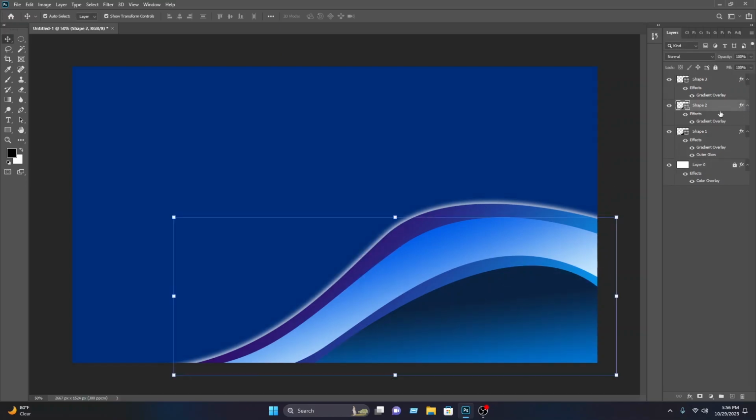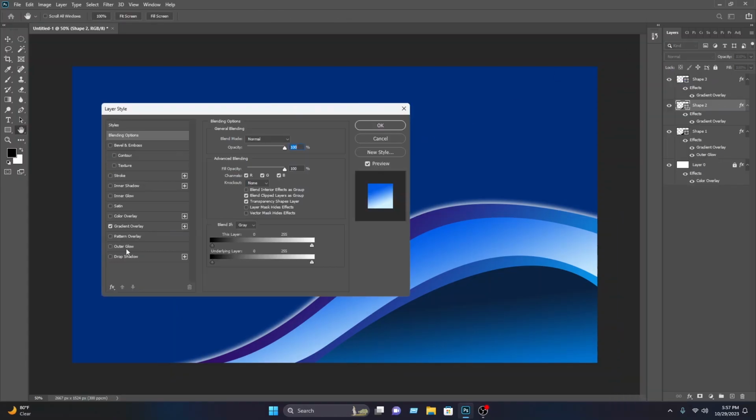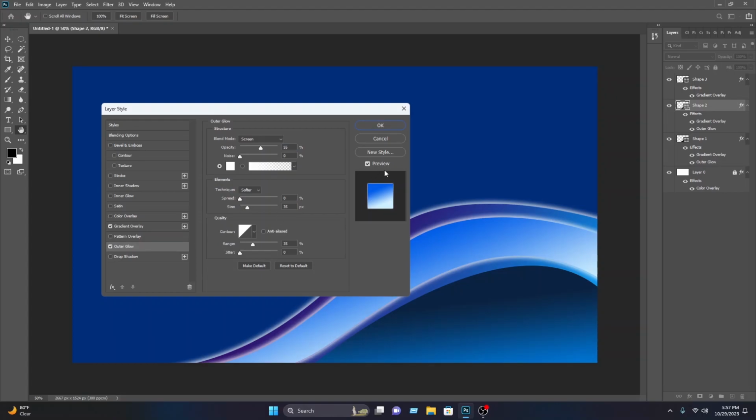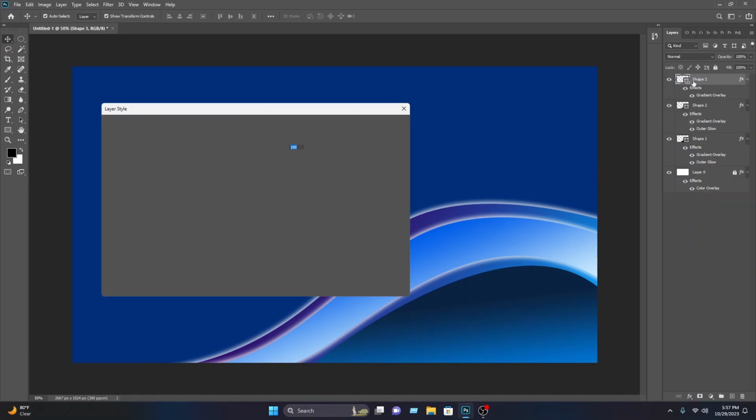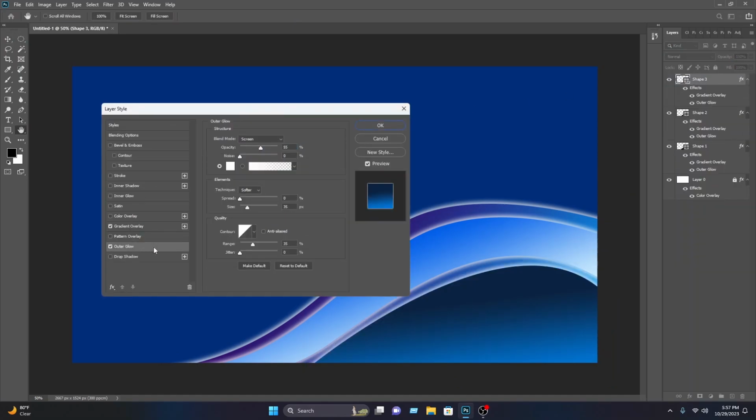Then select this layer, then right click on this layer, then click on the blending option. Then click on the outer glow. Then click on the OK. Then select this layer, then right click on this layer, then click on the blending option. Then click on the outer glow. Then you have to click on the OK again.